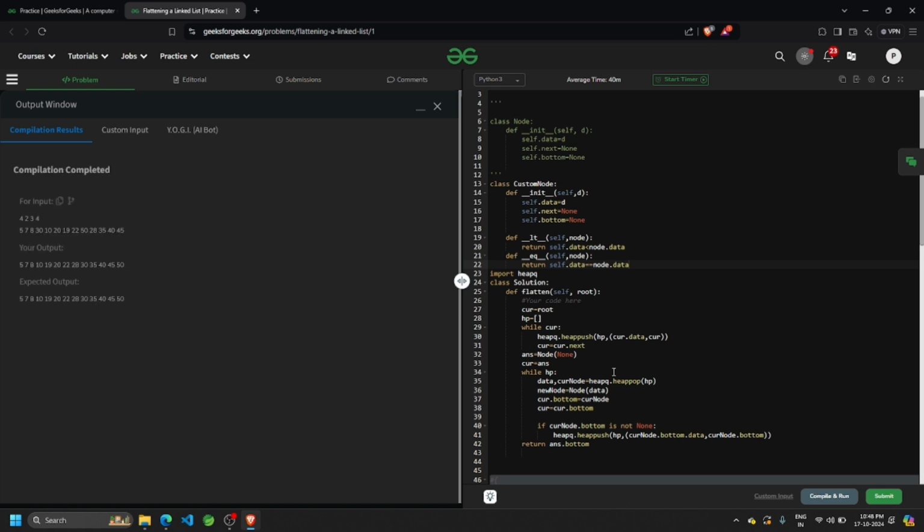So what we can do is, now we can actually directly push our current data, but we can't directly push the current data. We have to modify it to our custom node. So this also can be removed now because we're actually giving our custom node over here. Will this work?